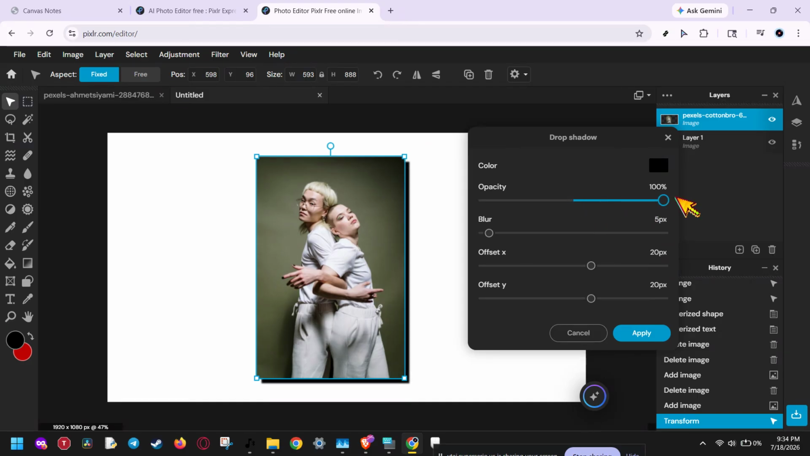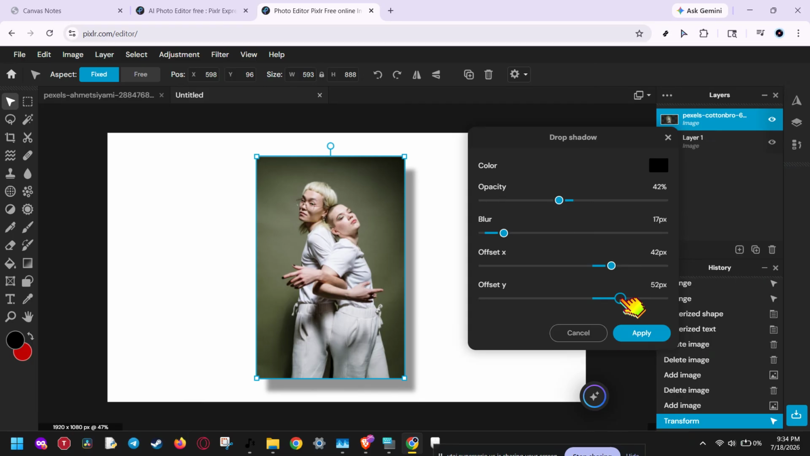First is opacity. This controls how dark or transparent the shadow appears. If you want a strong, bold shadow, increase the opacity. If you want something subtle and realistic, keep it lower. Next is blur, which controls how soft or sharp the shadow edges are. A lower blur will make the shadow look more defined, while a higher blur gives it a smoother, softer appearance.